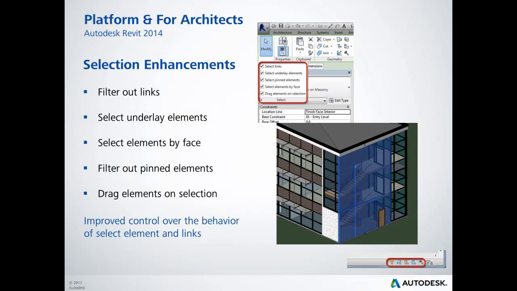You can also enable the Select Underlay Elements option when you want to be able to select elements contained in an underlay. You can enable the Select Elements by Face option when you want to be able to select elements by clicking interior faces rather than the edges. You can also enable the Select Pinned Elements option when you want to be able to select elements that are pinned in place and cannot be moved. And finally, you can enable Drag Elements on Selection so you can drag an element without selecting it first. To avoid accidentally moving an element when you select it, disable this option.